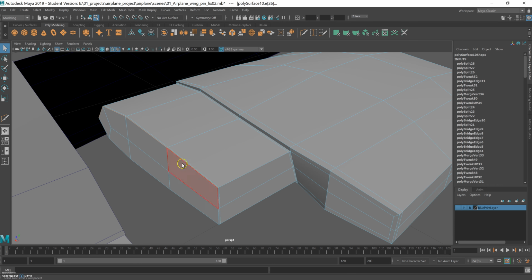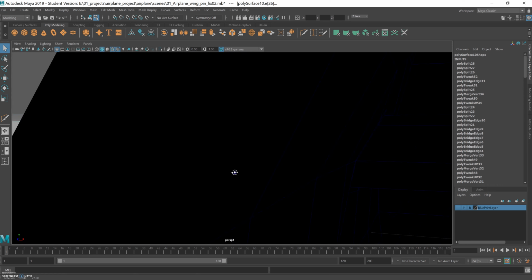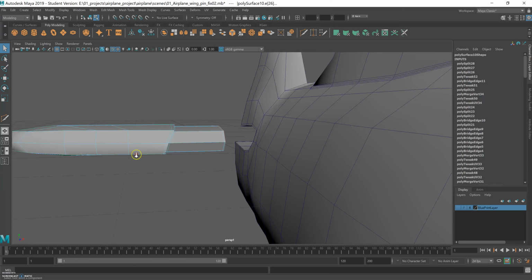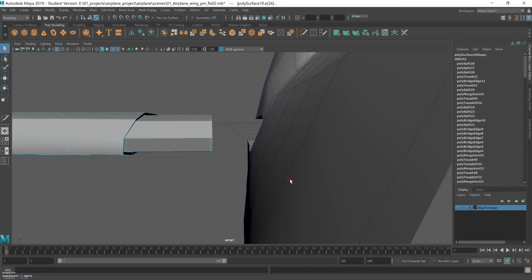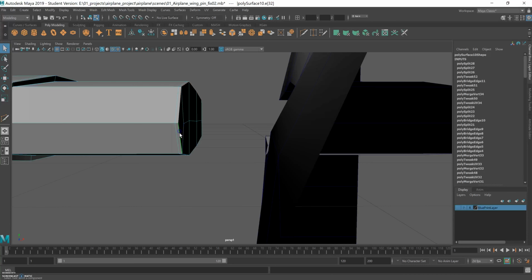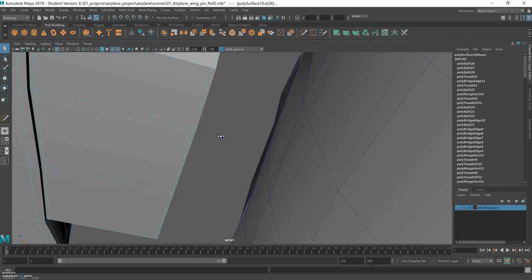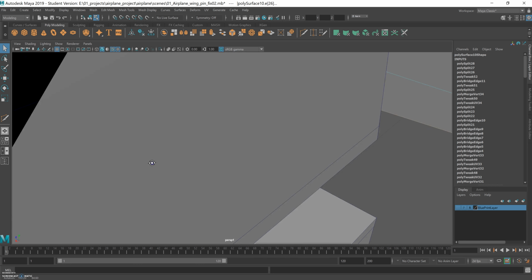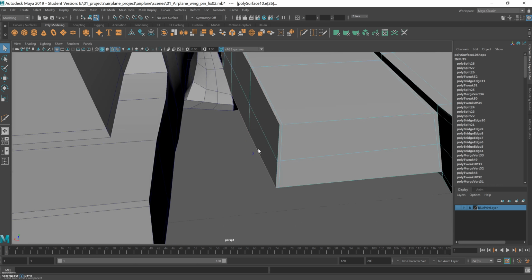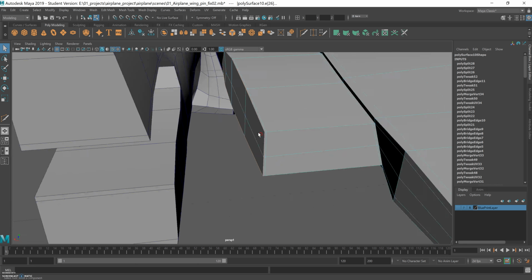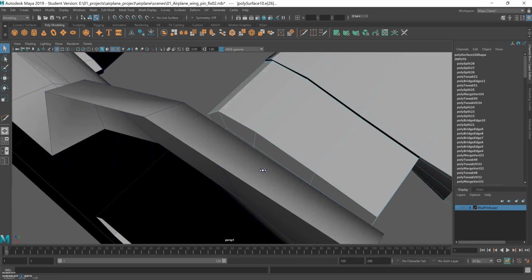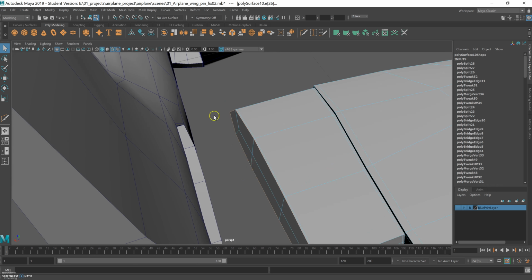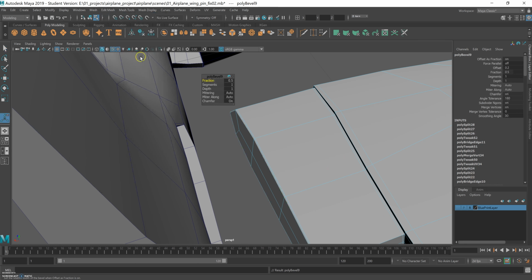Selecting these edges. So I double clicked on the first one so that the whole edge loop is selected. Make sure that it happens, because sometimes you double click on it and it doesn't select the whole edge loop, just like it happened now. So I have to go back and select the edges that were not selected. Okay. So as you can see, I'm holding Shift and selecting the edges I need. Make sure you didn't select any other edge that you don't need. Let's go to Edit Mesh and Bevel.